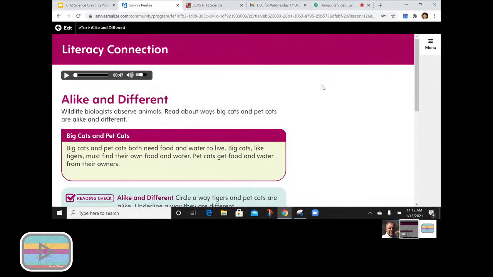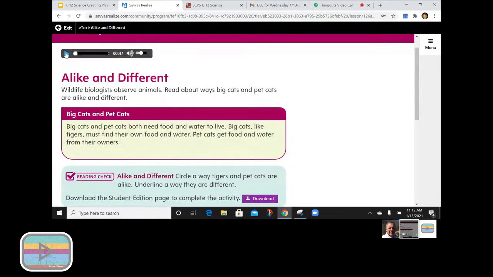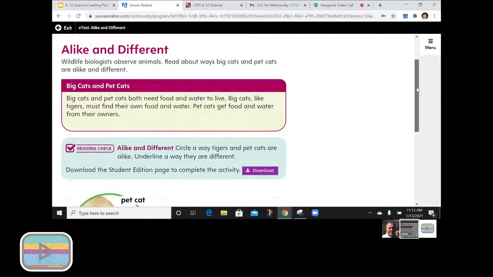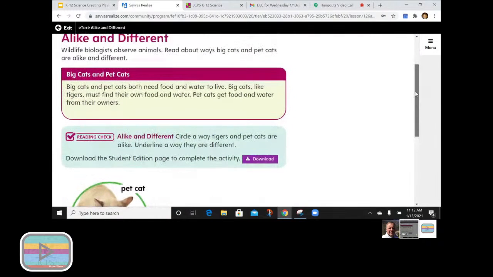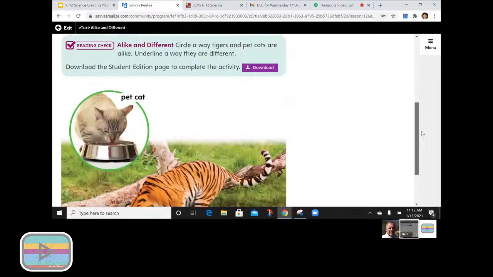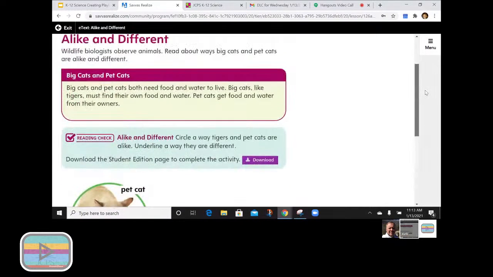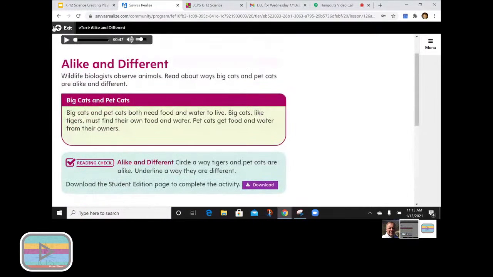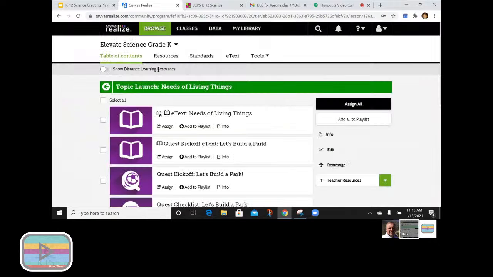All right, now on the e-text, a few things to point out. This will read to the kids, so we have an audio portion here, and we do have some nice related activities with ELA, so we do have reading checks along the way here. If our kindergartners are not quite reading yet, this will read it to them. Right, let's go back.